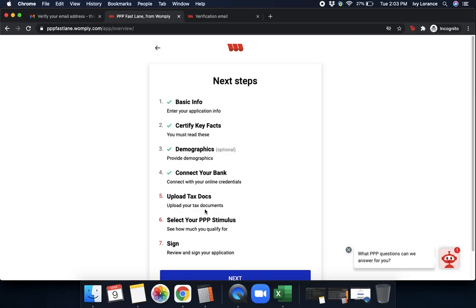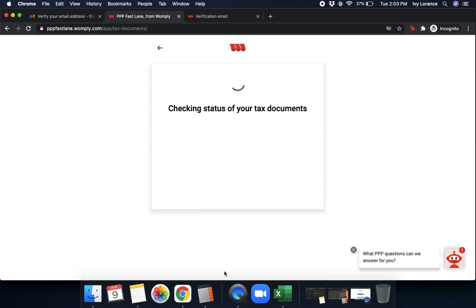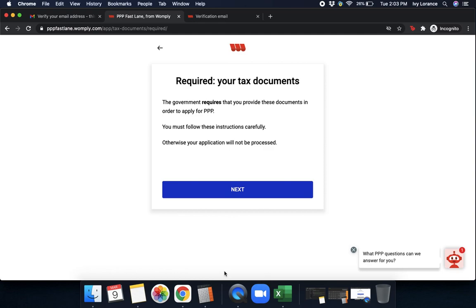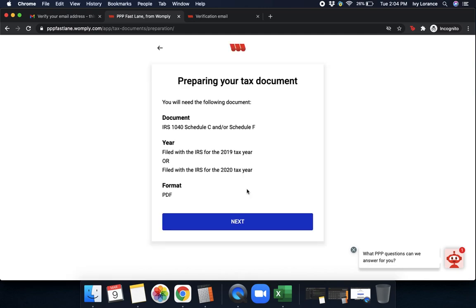Again, we can see exactly where we are in our process. We have 3 more steps left because basic information, certify key facts, connect your bank are all checked. Let's go into upload tax docs. Let's click next. It says check the status of your tax documents. The government requires that you provide these documents in order to apply for a PPP. You must follow the instructions carefully, otherwise your application will not be processed. Let's go ahead and click next.